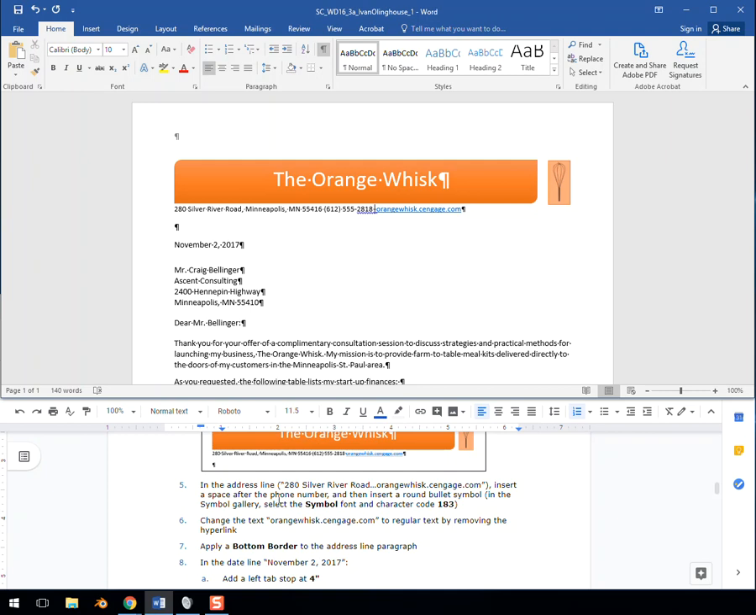After we've inserted a space, then insert a round bullet symbol in the symbol gallery. Select the symbol font and character code 183. Wow, okay, well, where is this?